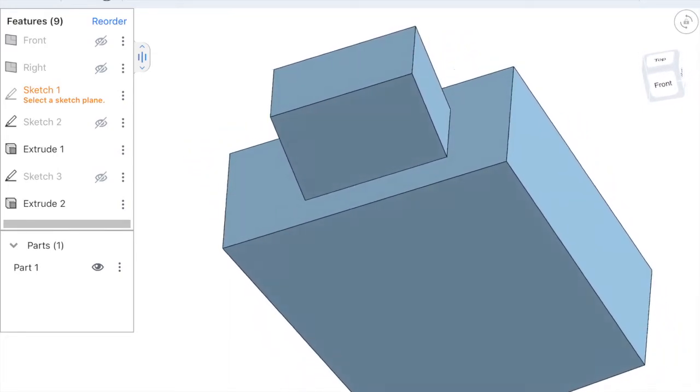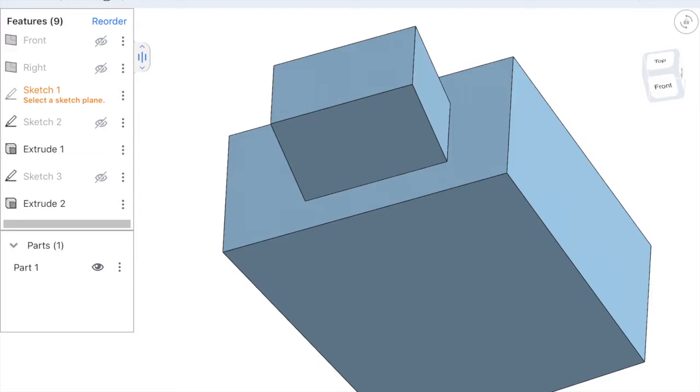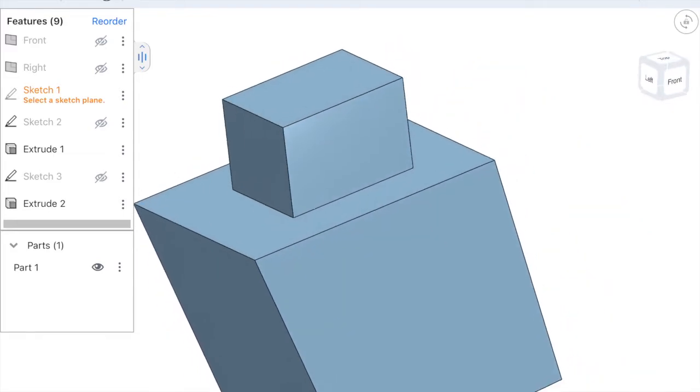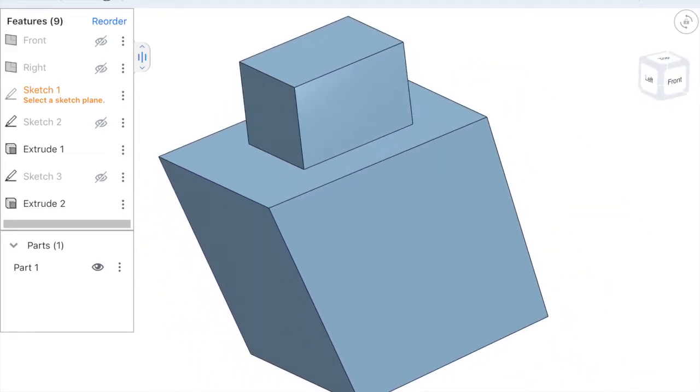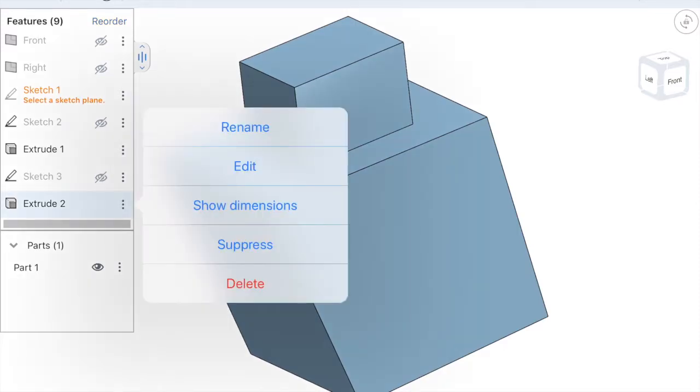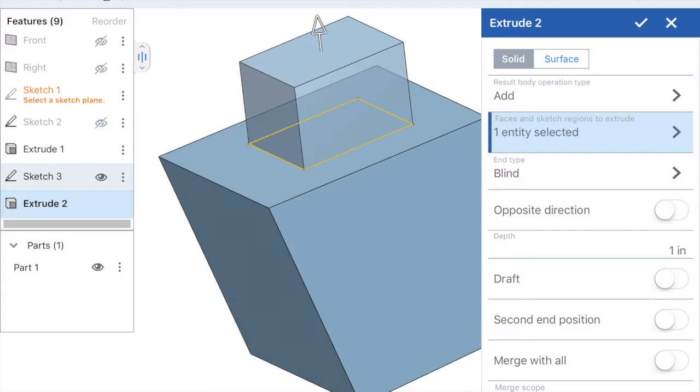Alright, one thing I do want to show you though, so I want to change something in extrude 2. All I have to do is come over on the left to where I see extrude 2, click it and hit edit. That allows me to edit this depth or whatever I need to do.